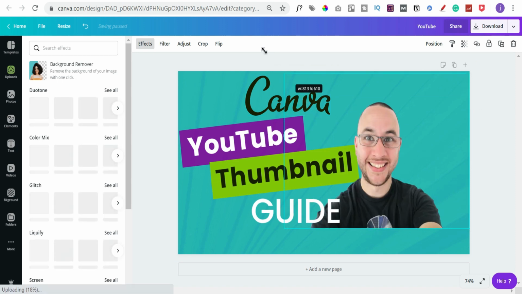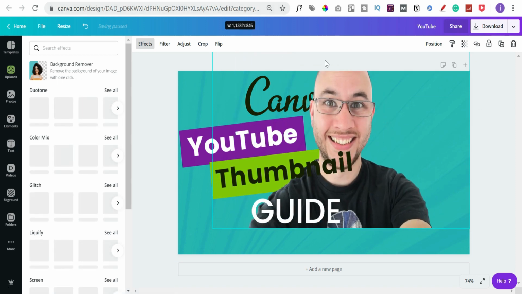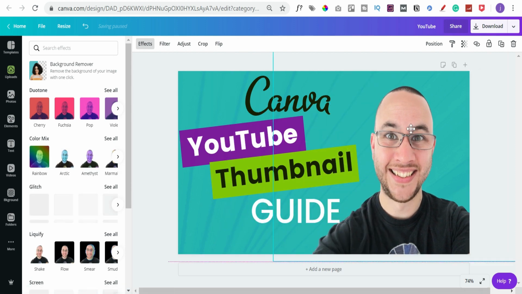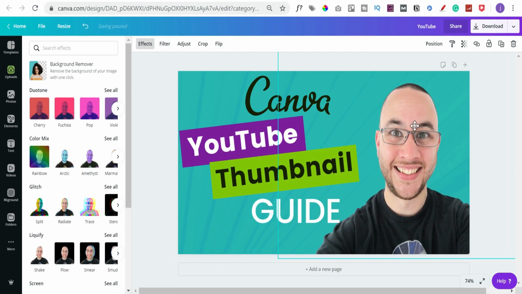It's nicely cut that image out and it's now transparent. Yes, it's still my big ugly mug. There's nothing we can do about that. It might be magic, it's not that magic.